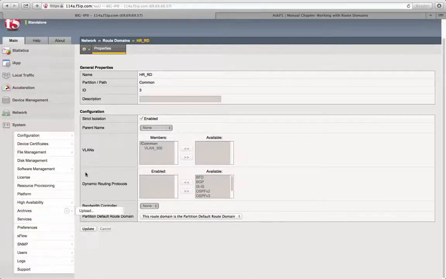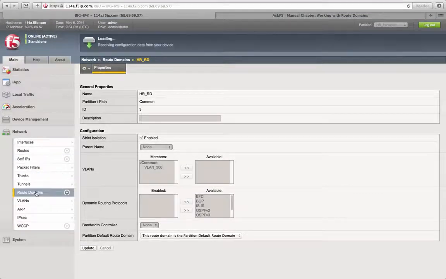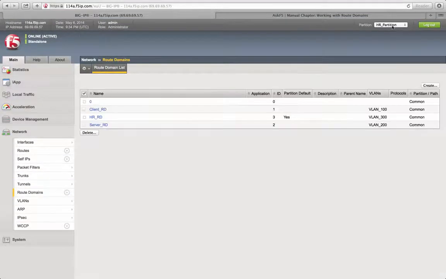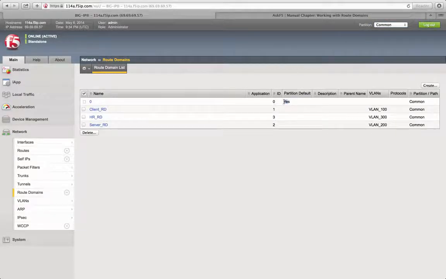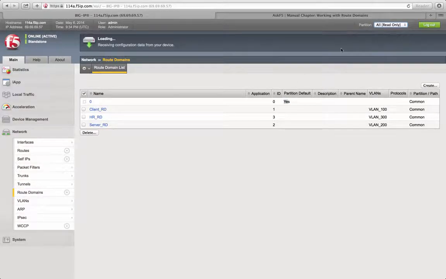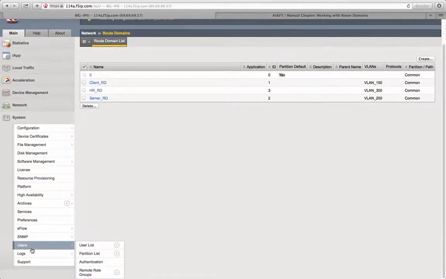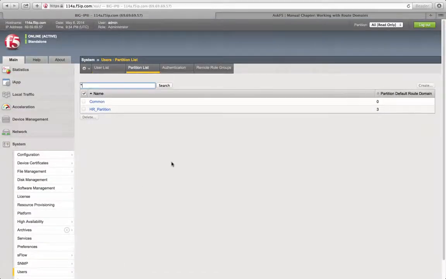So now let's check the route domains. I'm actually in HR partition now, and you could see the default partition, it says yes. And if I go to common, it goes here. That's wonderful, isn't it? Let me choose all. Okay, all doesn't show that one, but anyway, at least for this partition it shows. And if I go here again to user and partition, there we should see the default partition as 3. Yes, we do see it here.